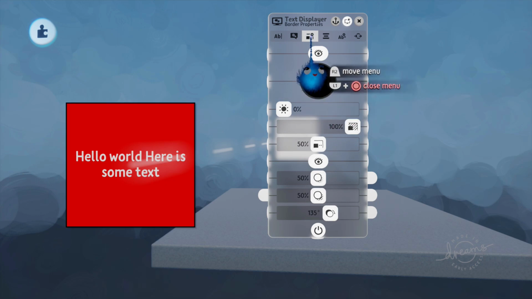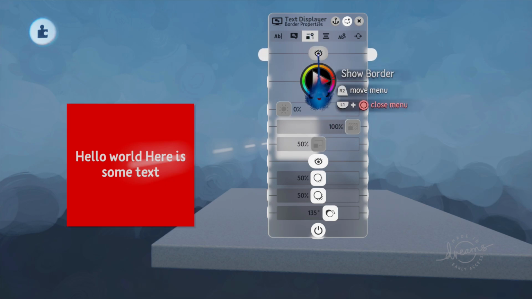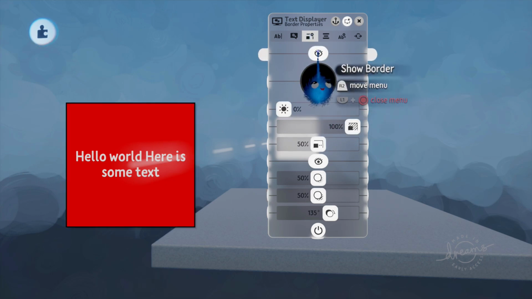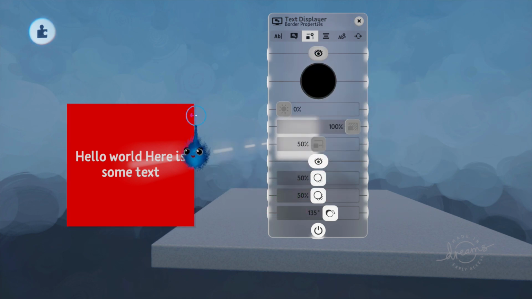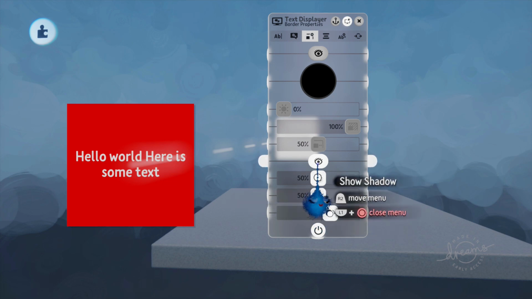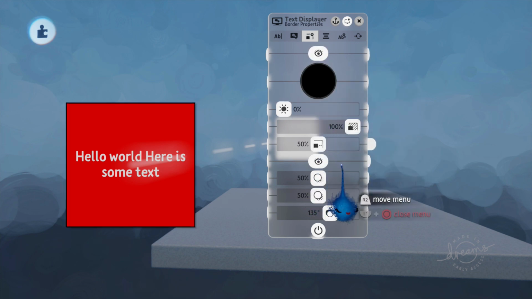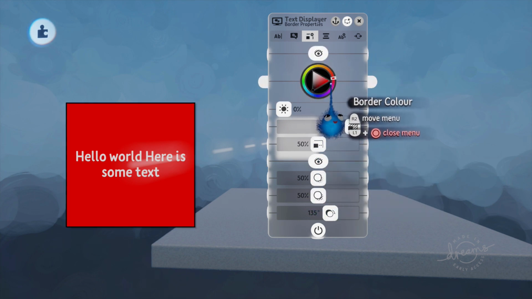Right, now we go to the border properties. As you can see, you can remove the border if you don't want it there. There's also a shadow. You'll notice it when I remove the border. You can see the shadow quite clearly. That's got a view on and off there as well. Let's turn the border back on. You can change the colour of the border.